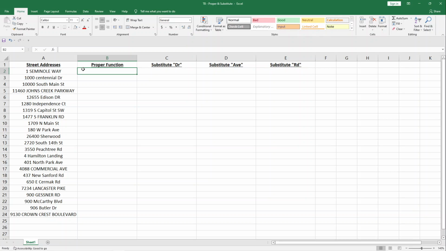So for the PROPER function, if I just do equals PROPER, open parentheses, the only argument we have to enter here is the full street address or whatever you're trying to put into proper format. So I'll click A2, close the parentheses, hit enter, and now you can see that it's in the proper format. Proper format is just the first letter of a word is capitalized and the remaining letters are lowercase.